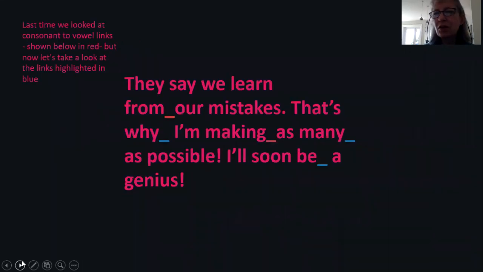Last time we looked at consonant-to-vowel links, and they're shown in this example in red. And you may remember we talked about connecting words when one word ends in a consonant sound and the next starts in a vowel sound. So in this example we have from and our, which makes from our, and making as makes making as. Now we're going to take a look at the links highlighted in blue.